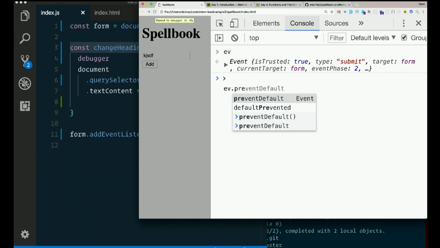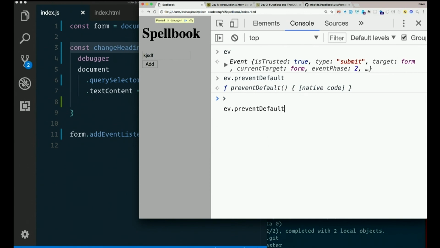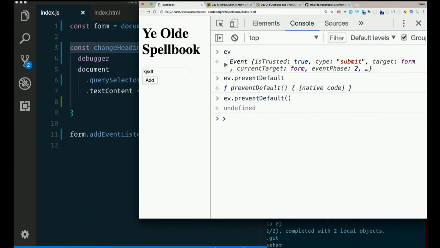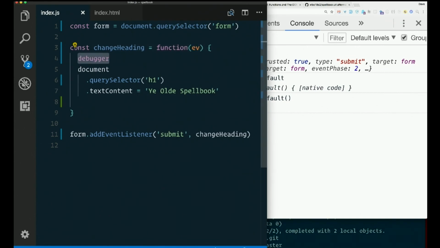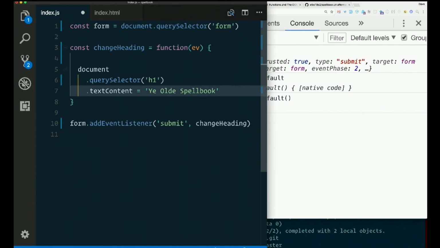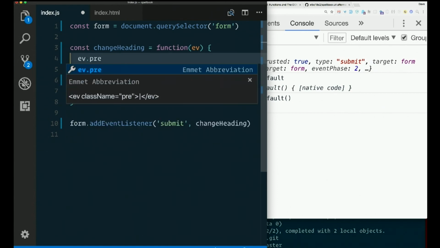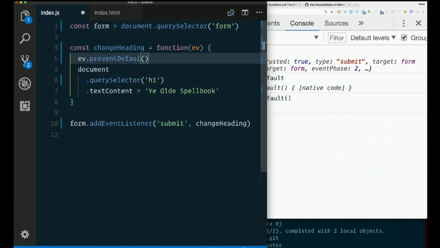EV dot prevent default. There it is. So prevent default is a function. Prevent default, open close paren. Let's unpause the debugger. And it changes, and it doesn't change the page. So now do we add that to our code? And notice earlier when I put the debugger after this, it was too late, right? The page had already refreshed by the time it got there. So we want to make sure we prevent default the very first thing inside the event handler. ev.preventDefault, open close parens, should stop the page from refreshing.